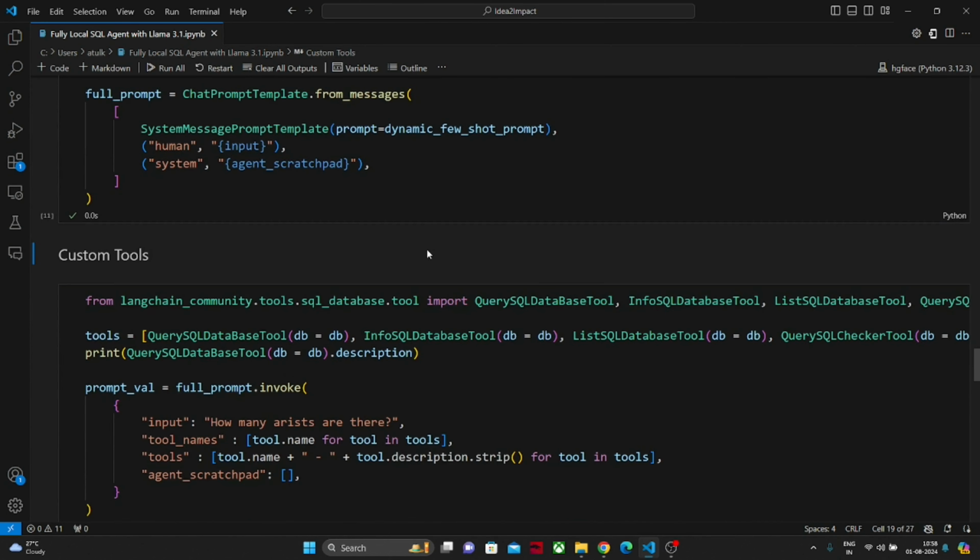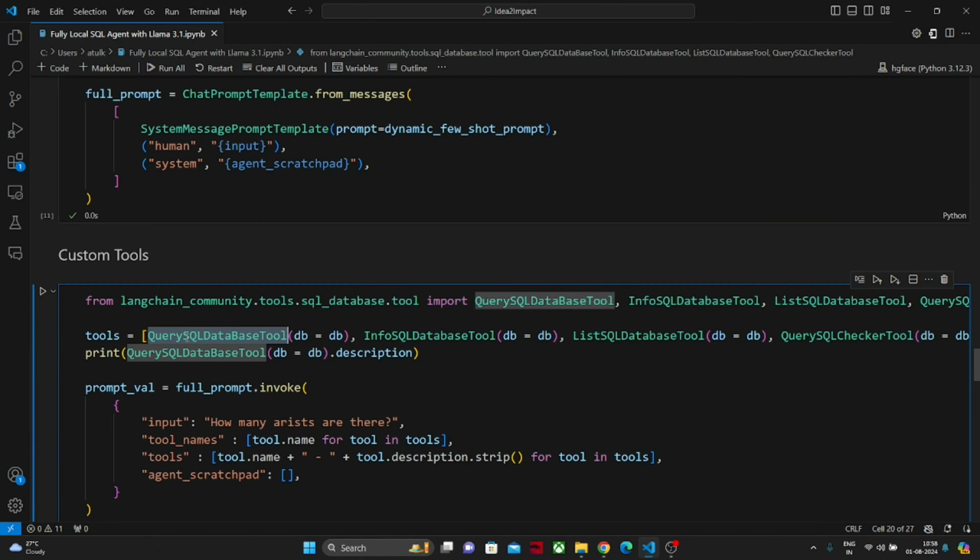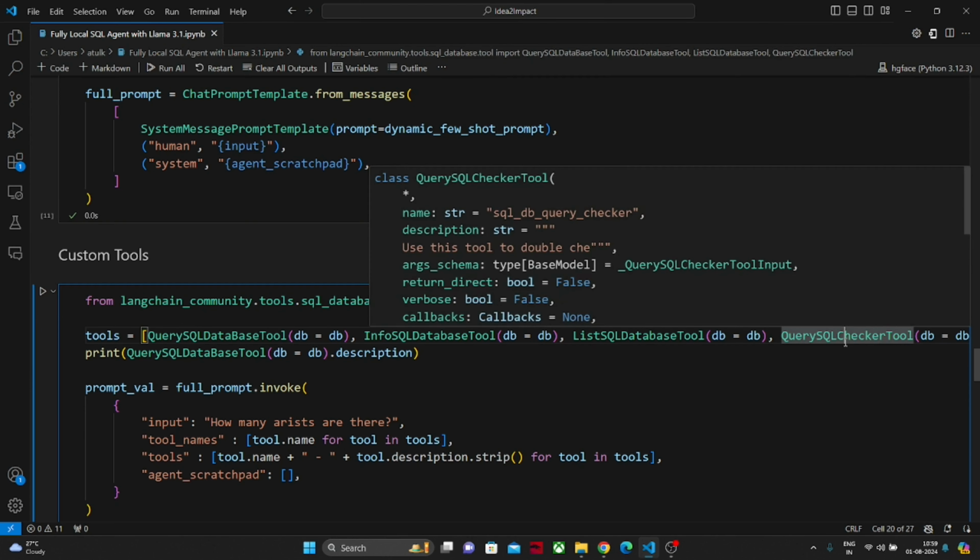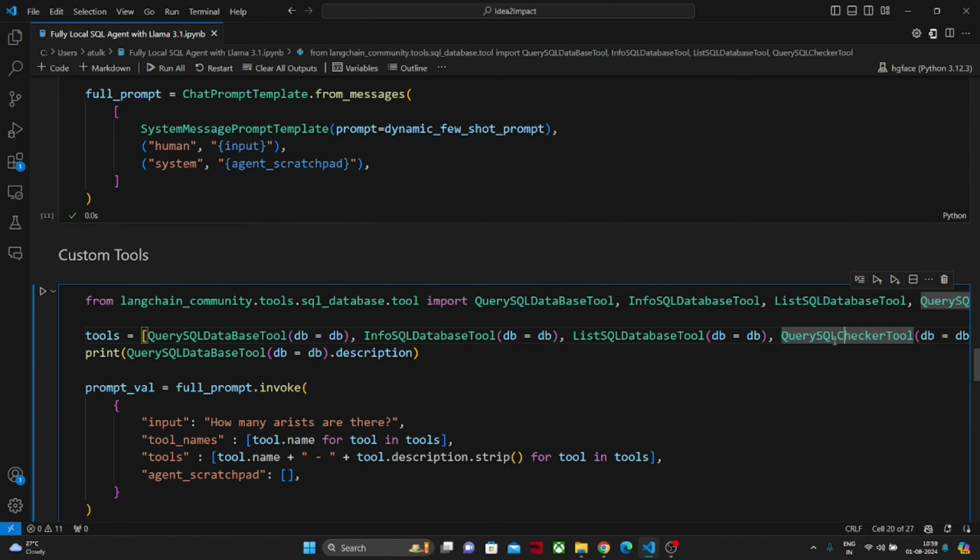Now for the tools part, I have created these custom tools. The first one is this query SQL database tool, which will be utilized to run our SQL query. The second one is this info SQL database tool. This will be required to fetch the schema of those tables. Third one is the list SQL database tool. This will be required to list down all the tables in the database. And the fourth and final one will be the query SQL checker tool. This will be required to check the query generated by the LLM.